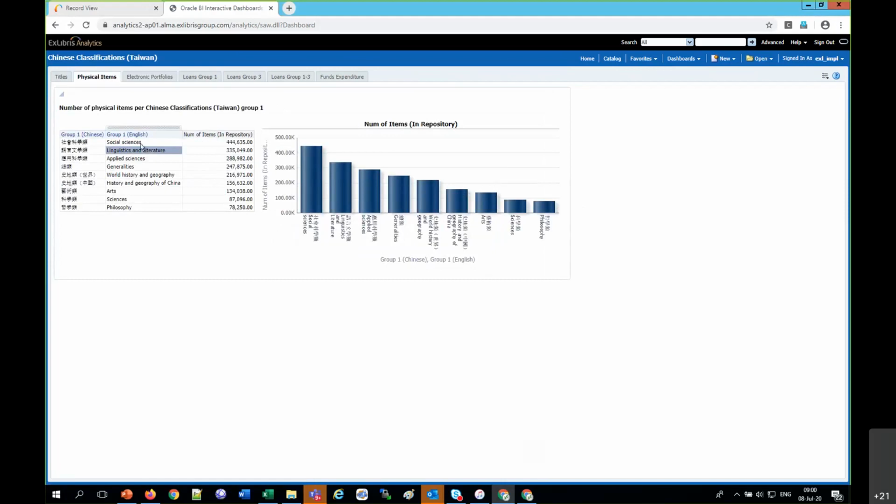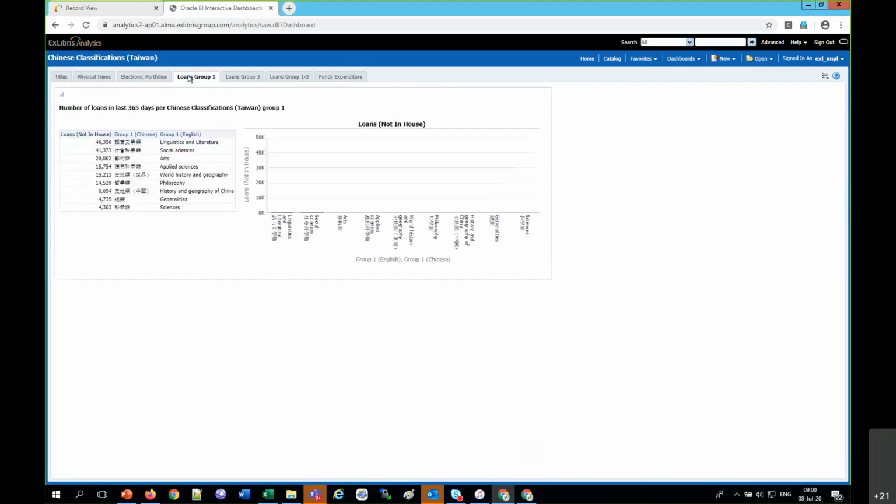I have the most social sciences, but when I look at the loans, most are linguistics and social sciences is second. It might tell me that I want to change, perhaps there are a lot of factors, but perhaps I want to change my collection development policy to acquire more things in linguistics and literature. That's a very popular topic.